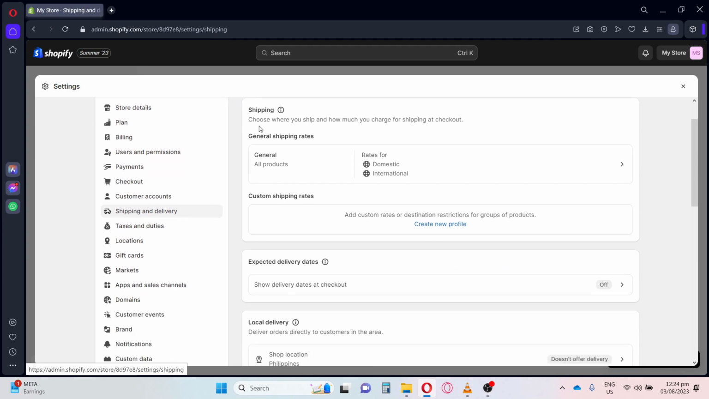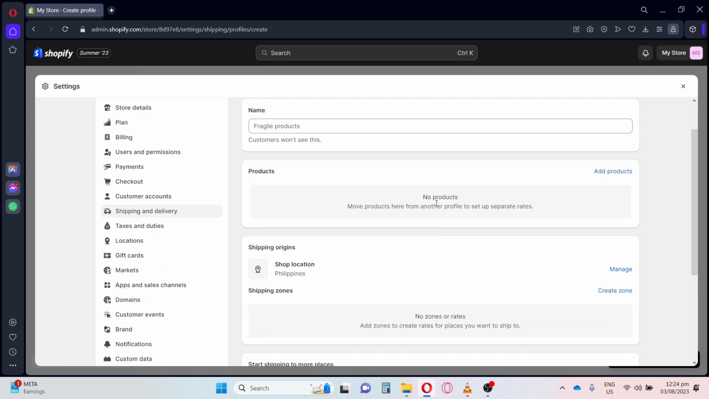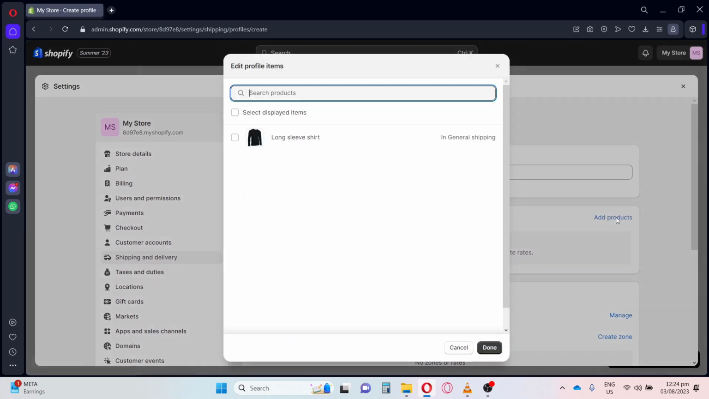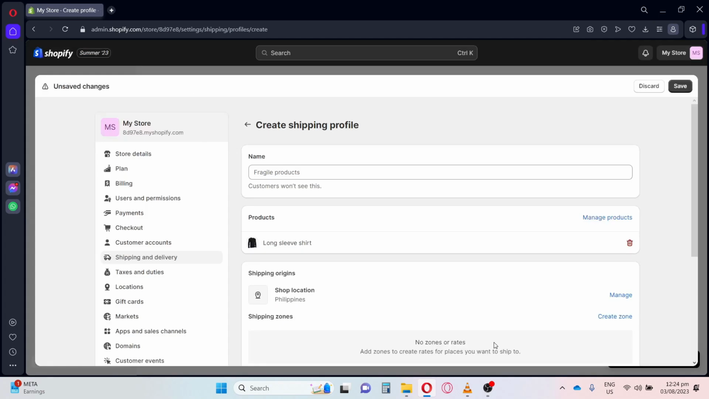And here, if you scroll down, you're going to see custom shipping rates and go ahead and click create new profile. And here, go on add products and select your product. Then go ahead and put a name on your product.